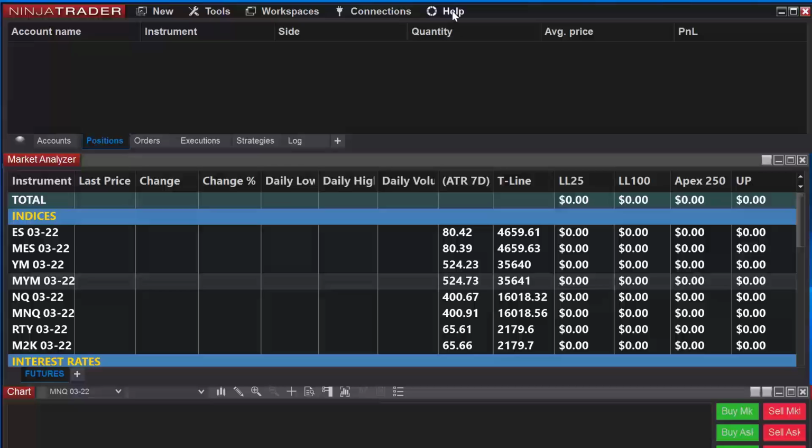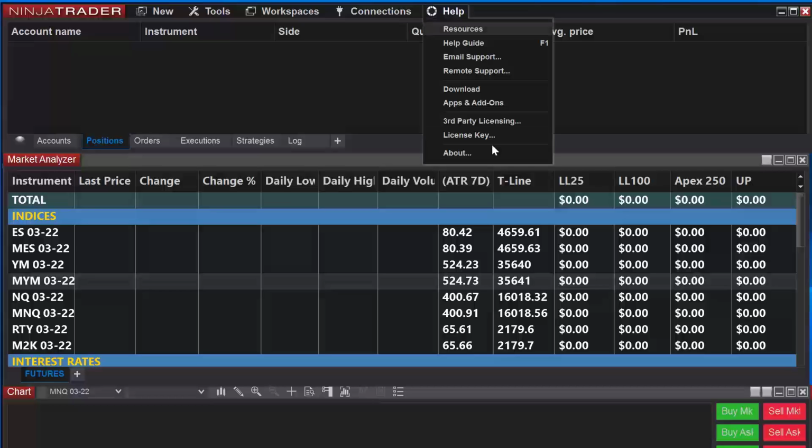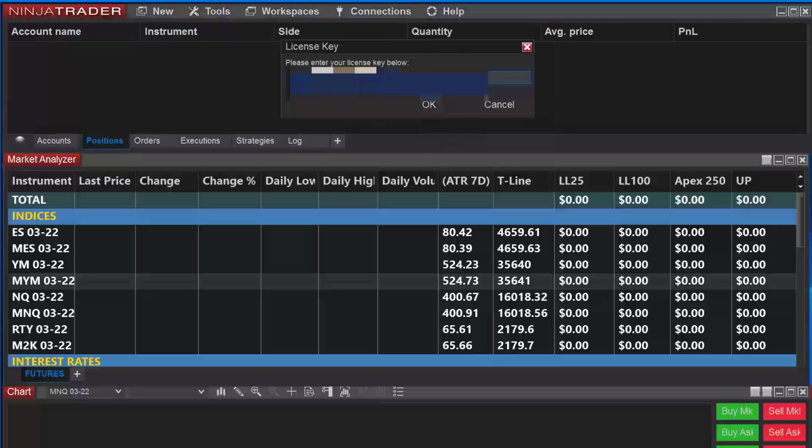But what you're going to first want to do is take that license key, the free license key. You're going to go to help. You're going to go to license key, and then you're going to put it right in here.